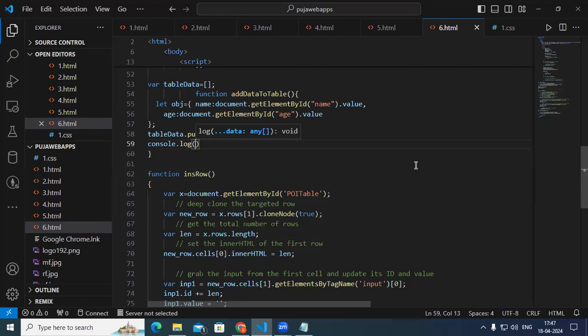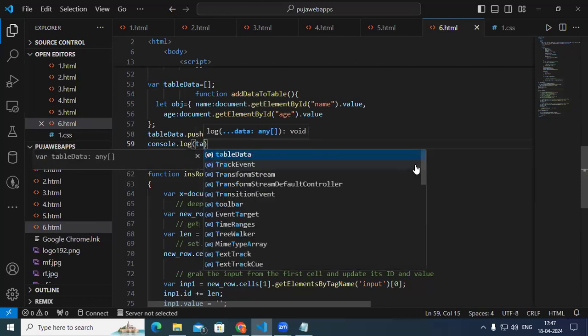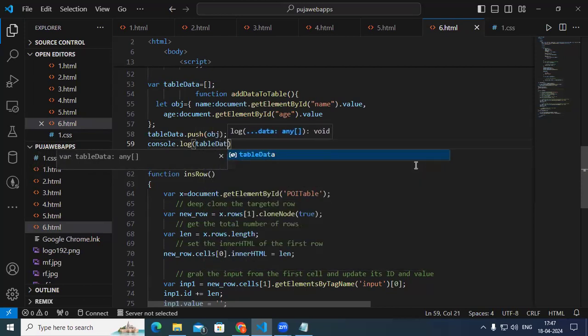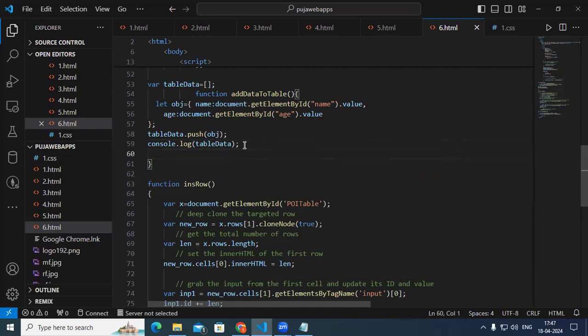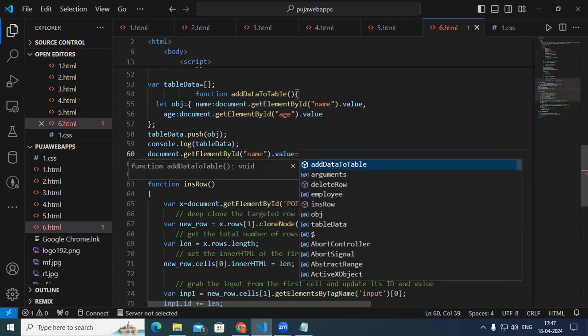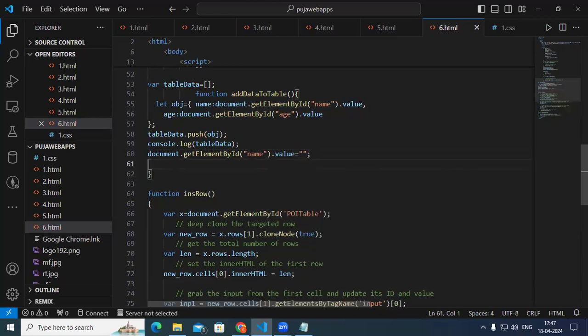Console.log followed by, we try to print the table data. See what gets printed. Next thing, once you enter them, they have to be deleted. Whatever data you have in the text box, you have to remove. So how do we remove that? We can assign an empty string. In the same manner, for age also we need to do the same thing.